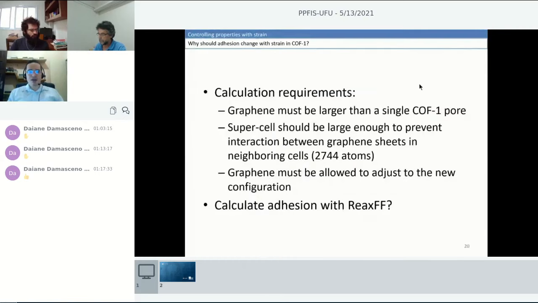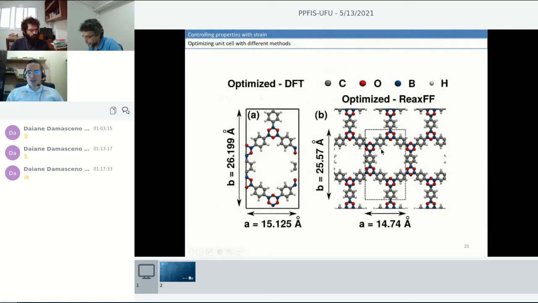We need to have a graphene that's quite large. Why that? Because if we have a small piece of graphene, where we put the piece of graphene will matter. If we put it here in this pore, you have very little interaction. If we put it here, it will have more interaction. And depending on where you put the graphene, you get different results. We don't want this kind of effect. We want to get an average of the interaction.